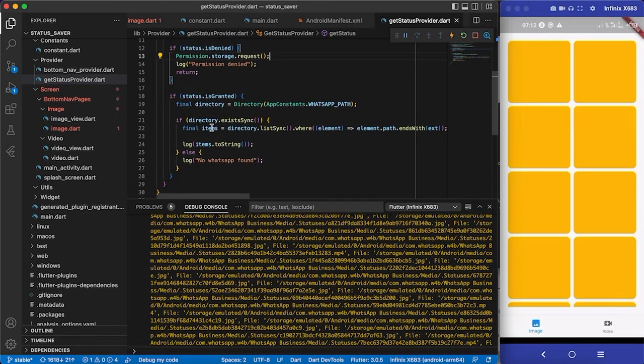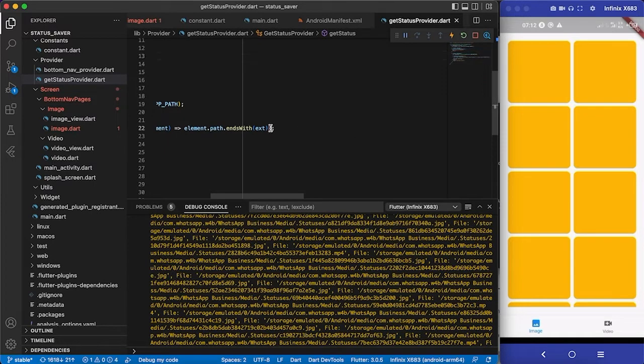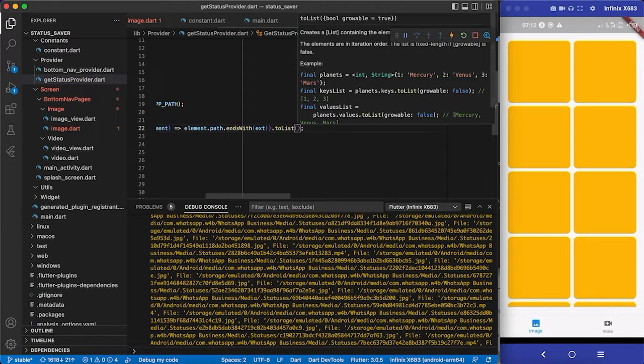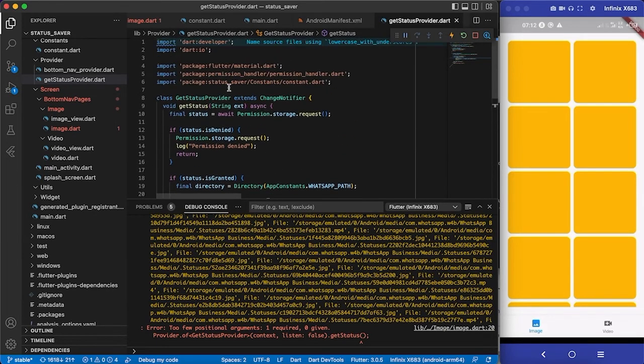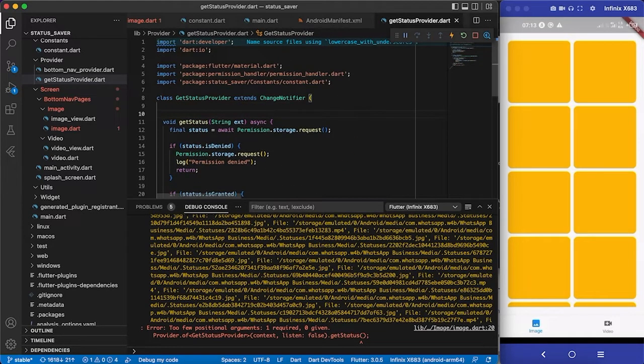It will now return it to this list. If you can see now, this list is an iterable of FileSystemEntity. So I'm going to convert this to a list, let it just be a list instead of an iterable. Yep, so I'm going to create a getter and a setter that is going to get that item for us.